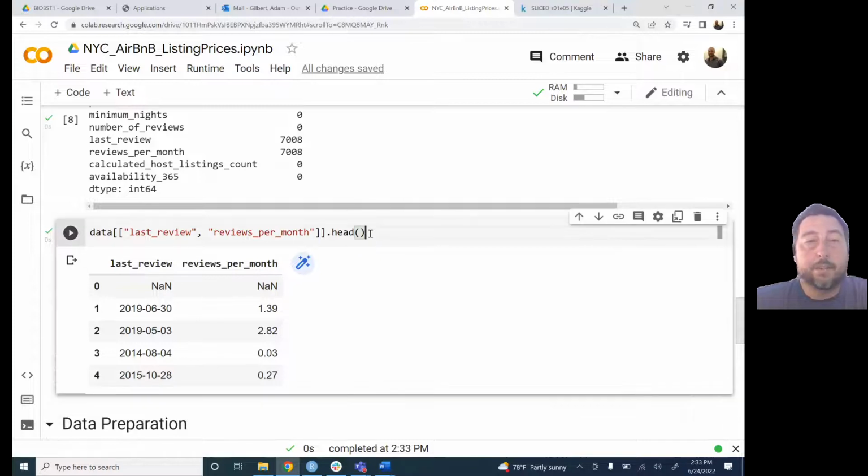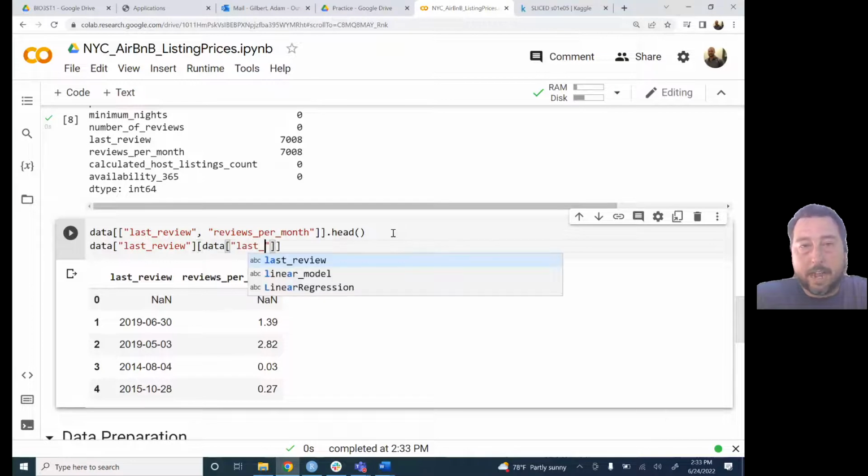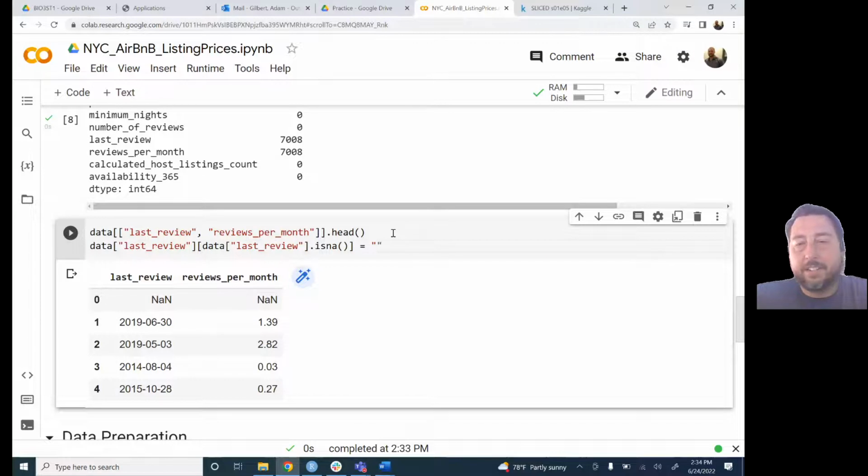In this notebook, we're probably not going to use the last review date column at all, just to keep it simple. Reviews per month we may use because it's a nice predictor. So let's go ahead and say data last review, where data last review is NA. I'm actually just going to drop in today's date. So 2022-06-24.